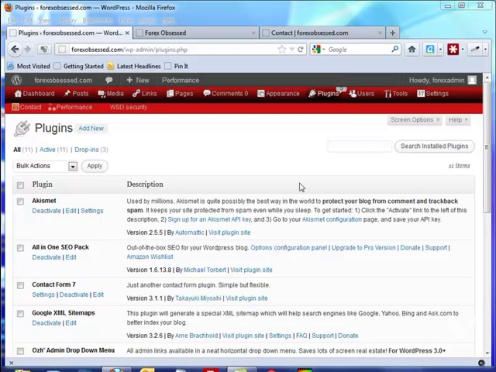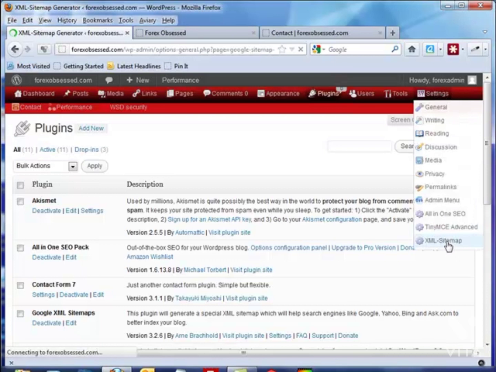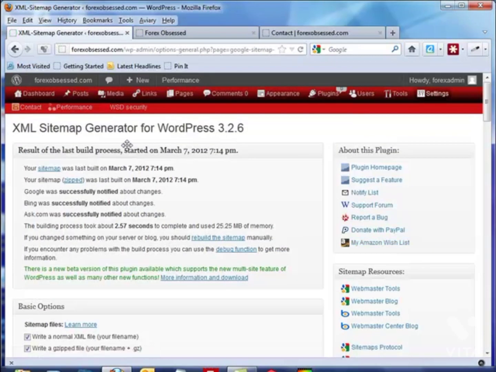Google likes fresh content. If you have one of these, it will help your search engine rankings because Google will know where to start, where to search. I always save this one for last because you don't want to run this too soon. You want to create a sitemap after your site is built. I did mine today. As you can see, it's zipped.